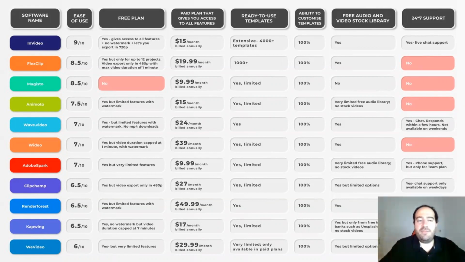There are a lot of platforms out there that you can use. At this point, the one with the best rating is called InVideo. It has a 9 out of 10 for ease of use, and you see some pricing here. Let's not focus on the pricing now because I want to talk about it later. So what is important? Does it have a free plan or not?